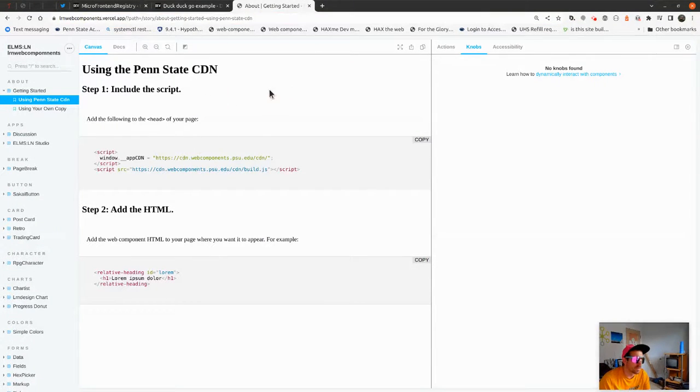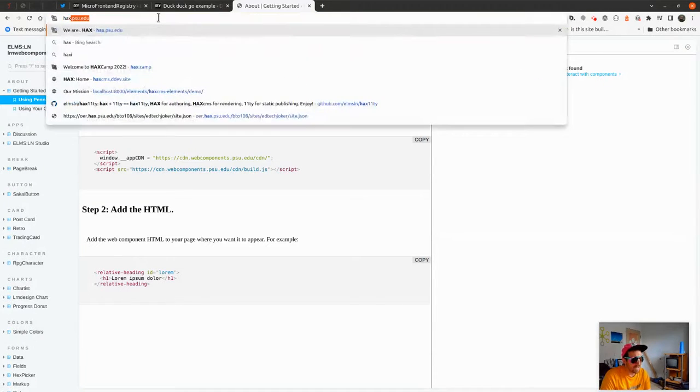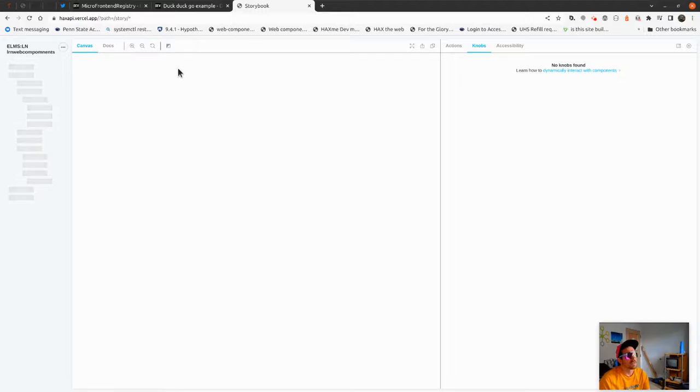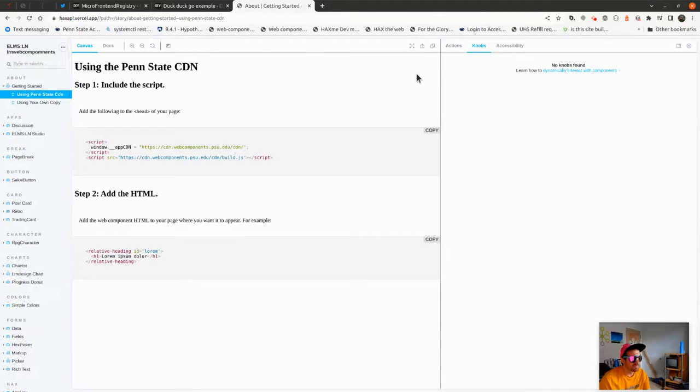You go to lrnwebcomponents.vercel.app. It also is available at, I think, hacksapi.vercel.app. Yeah, there we go. Same monorepo. This is our monorepo wired up to Storybook. And then we've got stories of our elements. Now, not all these elements use Vercel, but a bunch of them do.